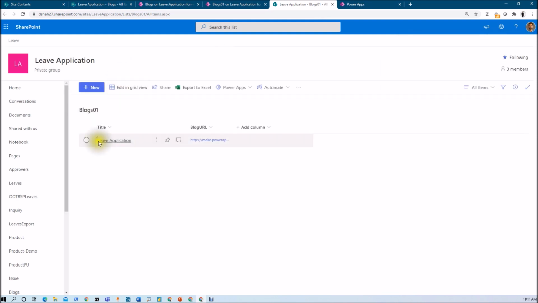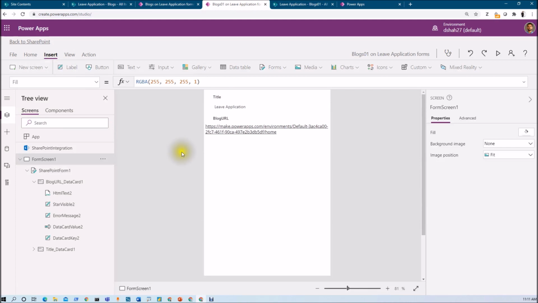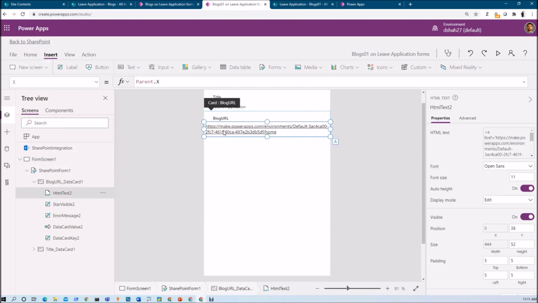And let's say when we open the same thing in the edit mode, it will open the text box as well as hyperlink. So we just need to add one more condition here as well. So let's go over here and let's just add the visibility condition for HTML text as well.